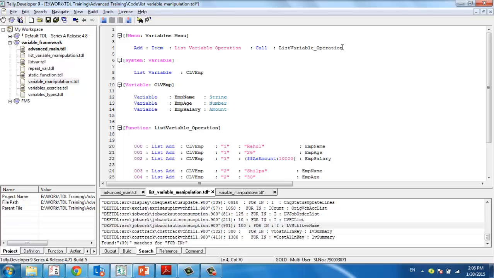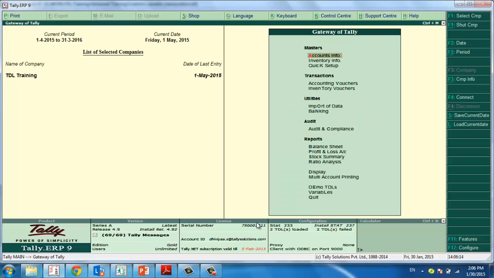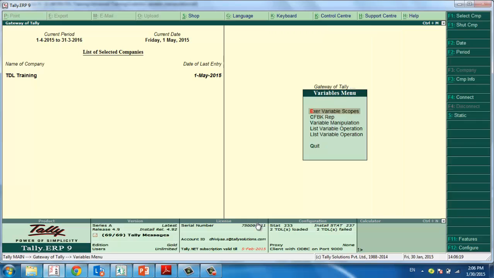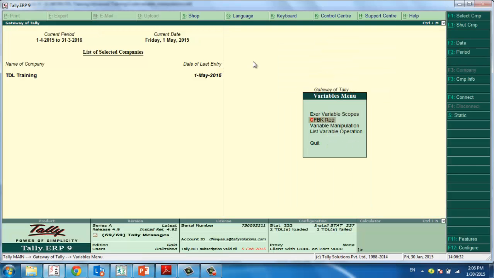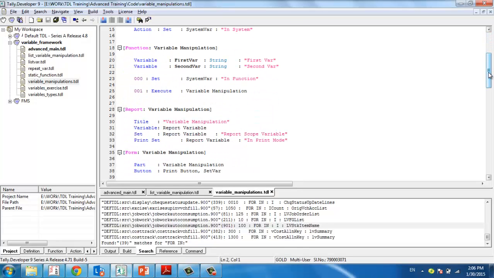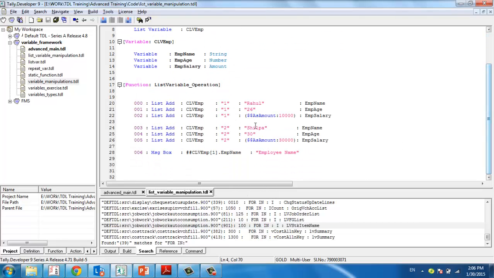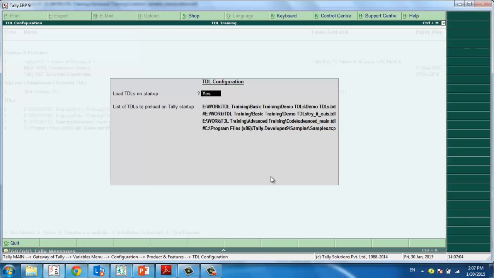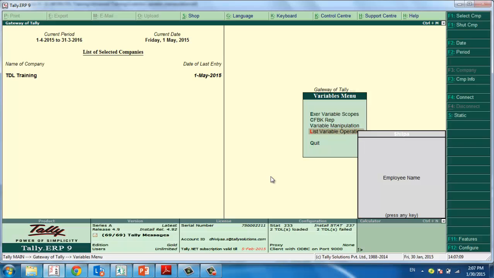So I have added an item in my menu which calls the function list variable operation. So if you see, our element is added, and we are also getting the pop-up correctly. So what we retrieved was the name of the first element added to the list variable. Now you can check by saying second. What is the name of the second element added to the list variable? So you're getting the proper result.